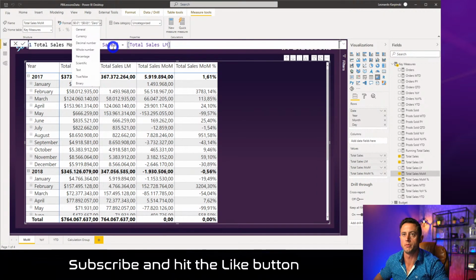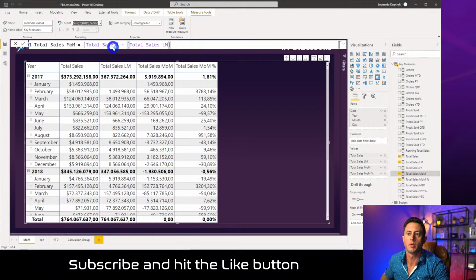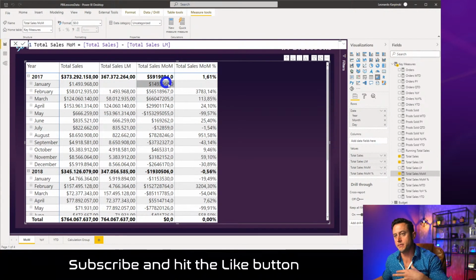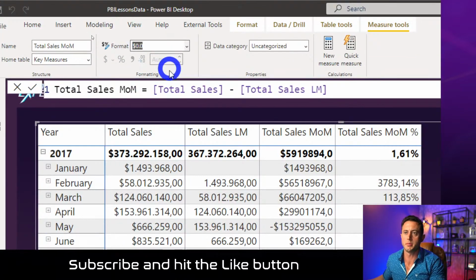Do I need to remove the quotes maybe? No. Or maybe like this. Let's see. No. There's a bug in this version. Let me do the following. Yes, there's a bug. My version right now has this bug where I have to recompute some measure, then it reflects my format. So I can do the same here. It's not the comma, it's not the dot, it's the comma, I think.